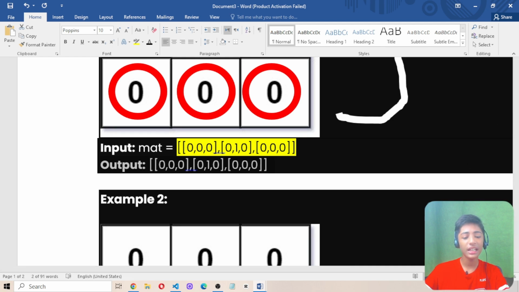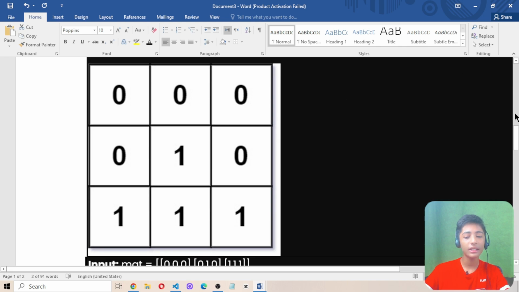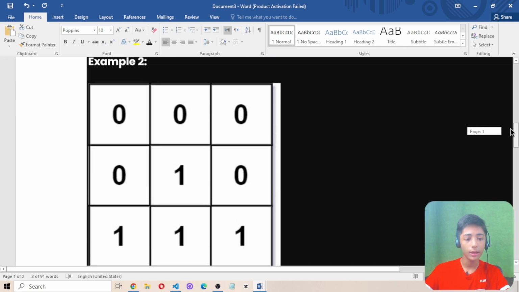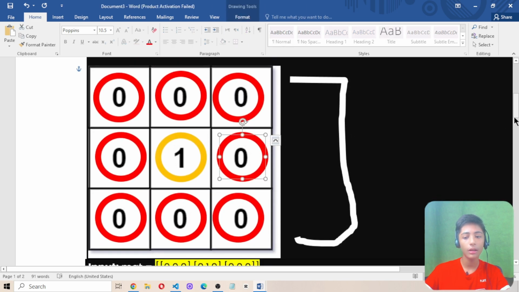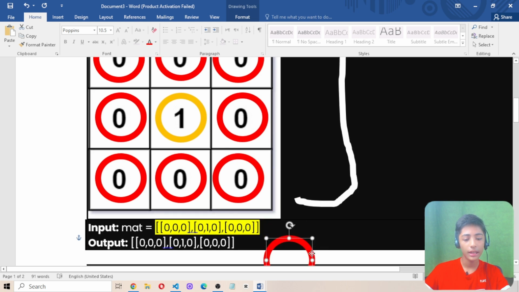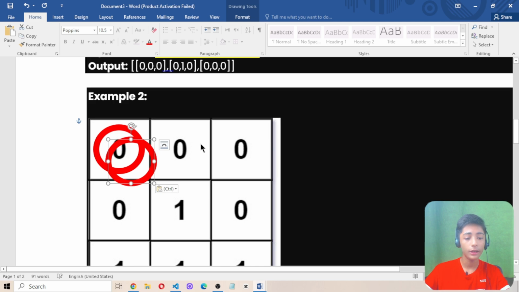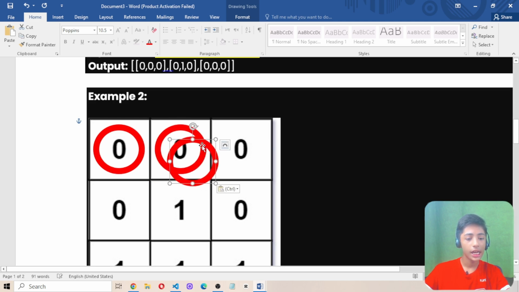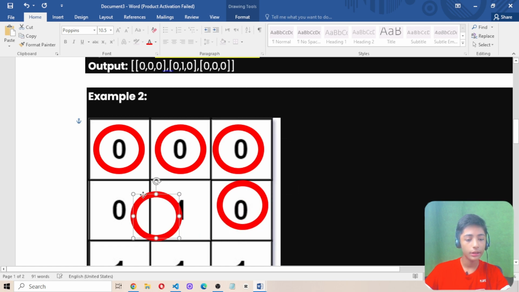In the second example, it is the same as here, but a little bit different. Let me show you. First of all, let me copy the circle, paste the circle and come down. Here he wrote 0, here also 0, and then here also 0, here is also a 0, and here is also a 0.